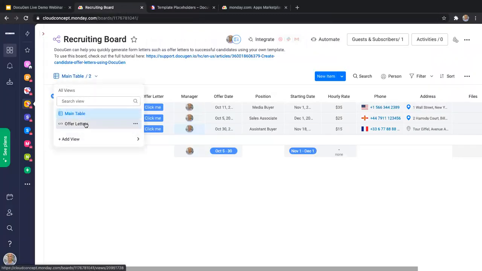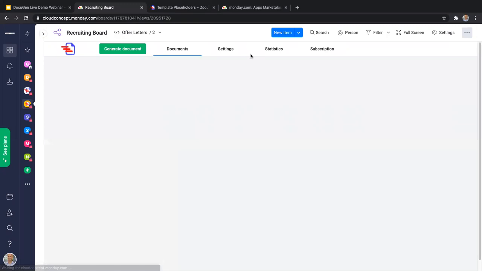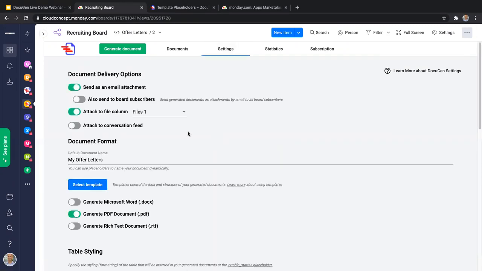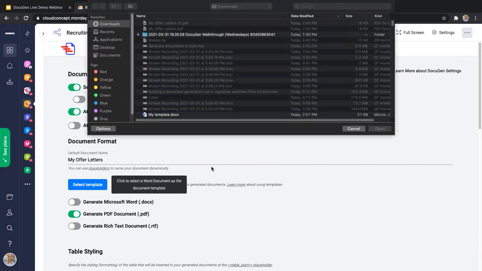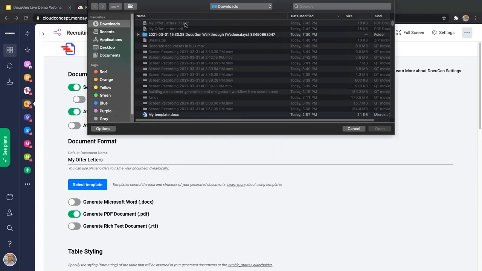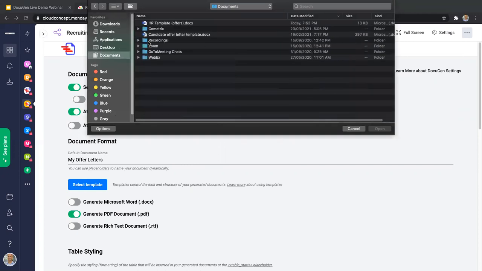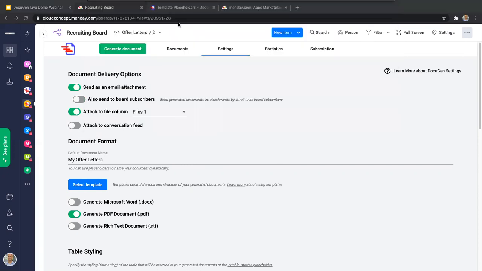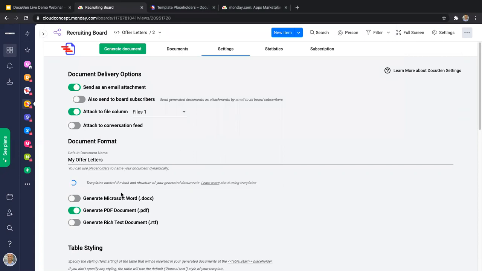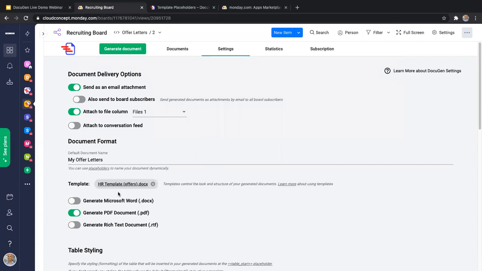I'll switch to the offer letter Dockagent view, and then I'll switch to the settings tab. And all I'll need to do is upload that template by clicking select template. That's the template we just created. So it will take a few seconds to load. A large document obviously will take longer depending on your internet connection. But once it's uploaded, that's it. You have it saved and you'll be able to use it.